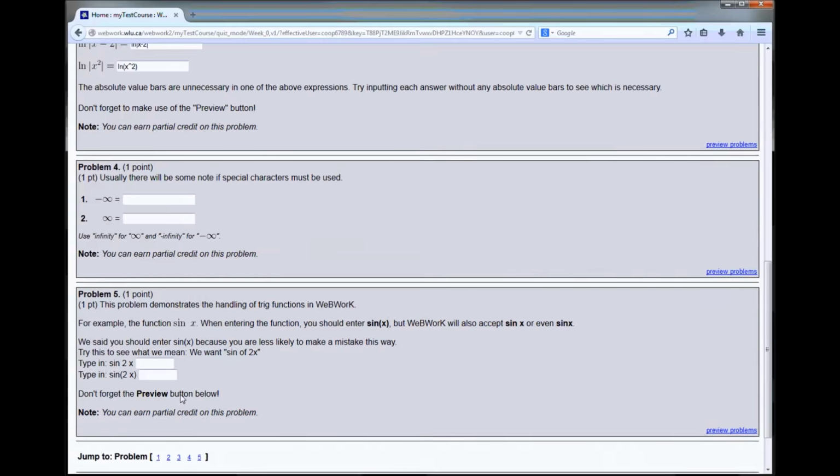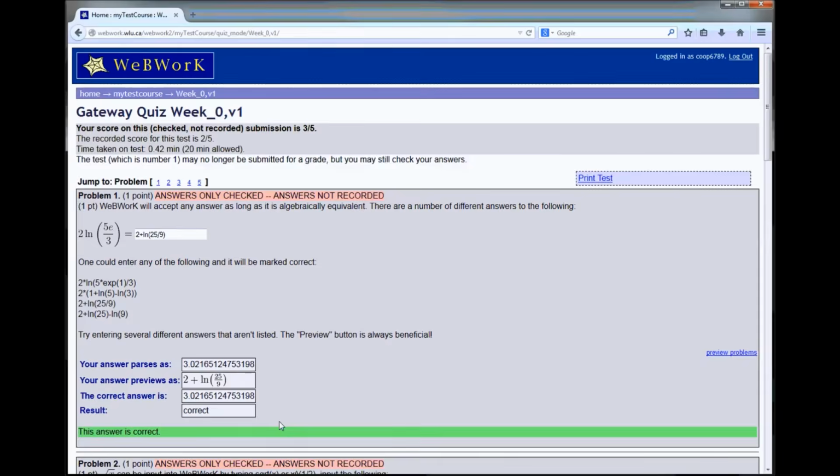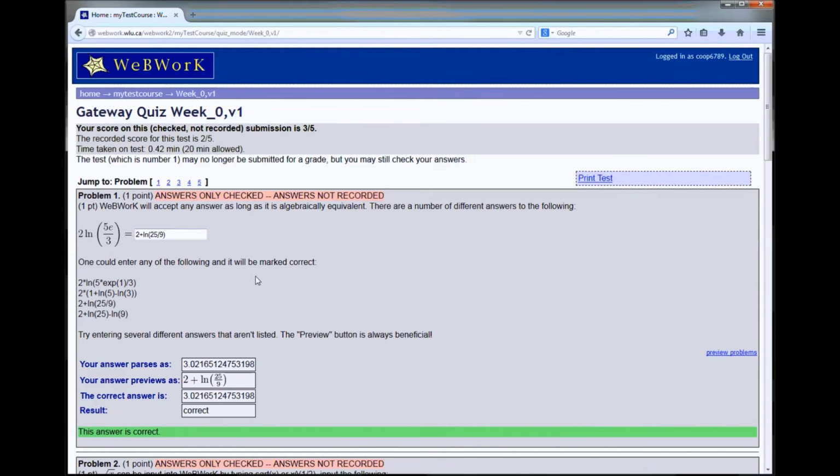And if I scroll down to the bottom, again, I can show correct answers and I can check my test. This feature is mainly for educational purposes. Doing this will not change my grade on the quiz. If we scroll to the top, it shows that the score on this submission is 3 out of 5, but it's not recorded. The recorded score on this test is 2 out of 5, and that's because the test has been closed, and this is just you checking your answers after the fact.